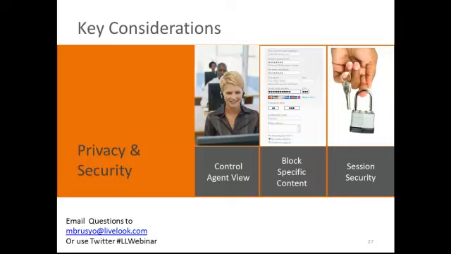And then we also have the ability to restrict what that agent can do. You can give your agent what we call view-only capability, so all they can do is see what your customer sees. You could give your agent navigation capabilities, whereby they can see and use their mouse as a pointer, but they can't click on anything or fill in information.